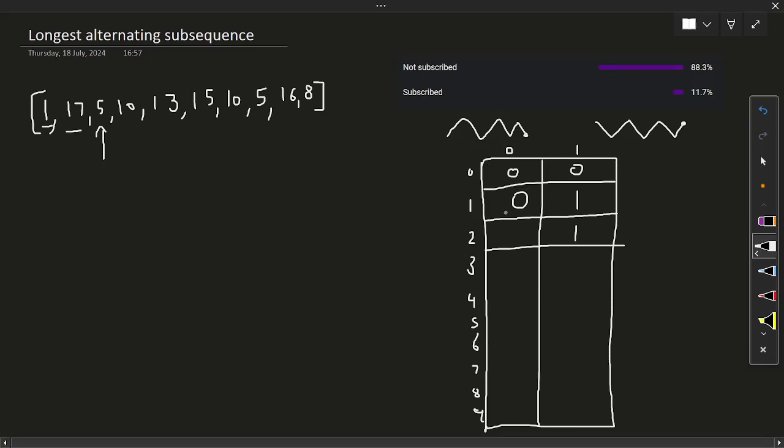The next element is 17. 17 is bigger, and the current ith element is smaller, so we have to take the value from this cell and we will add +1 here. So 2. Okay, let's move to the next index.